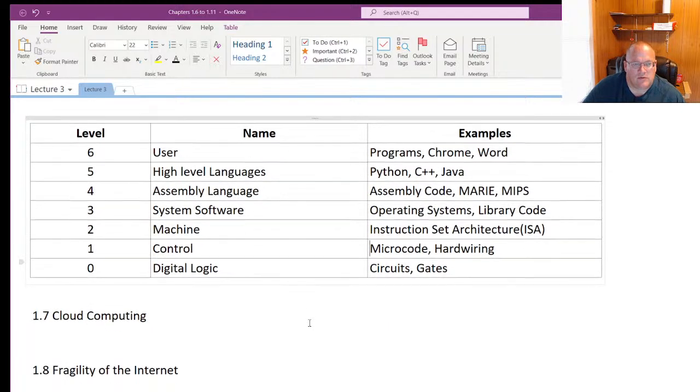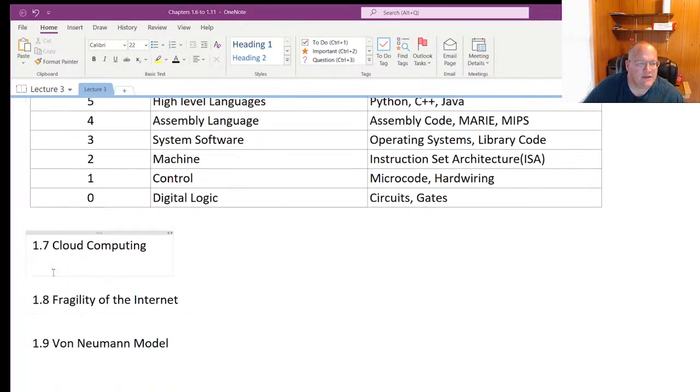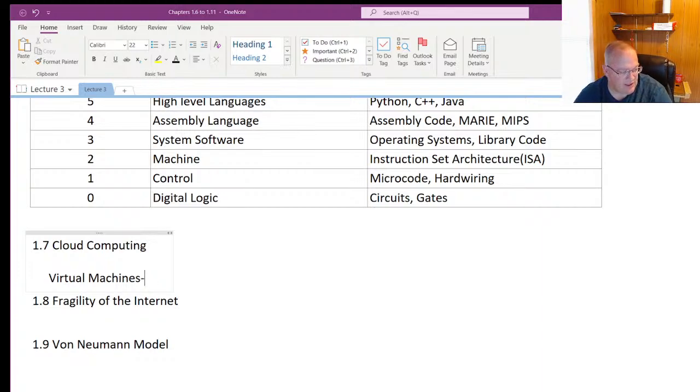Okay, so let me come down here and go to the next one. Cloud computing. The first thing to think of when we think about cloud computing is virtual machines. So a virtual machine is a machine that is used on the computer. You don't have physical use of it.